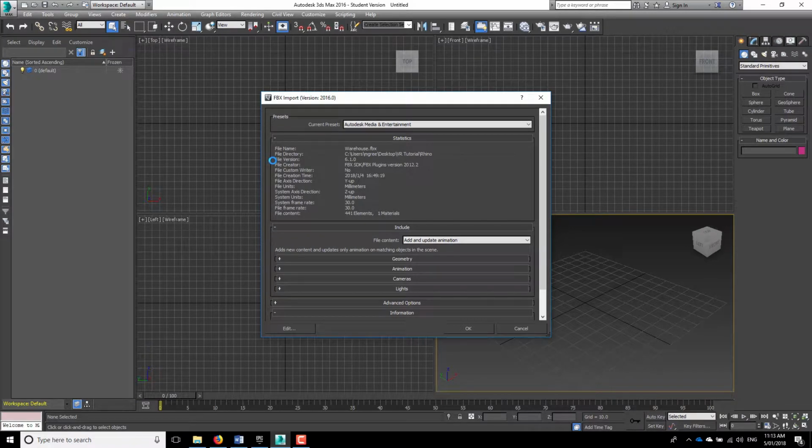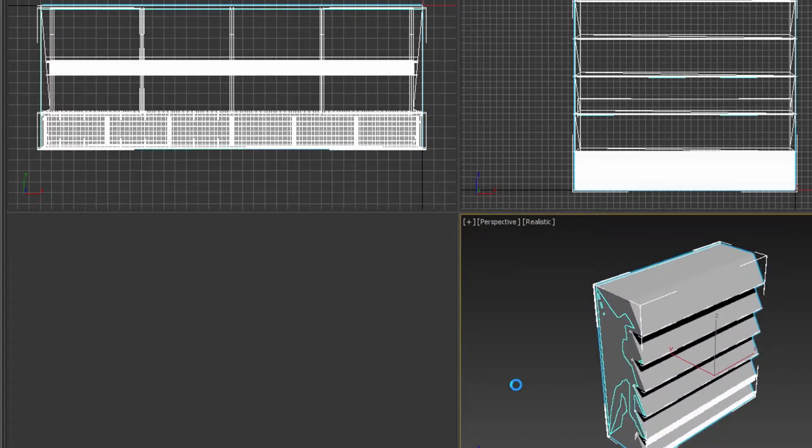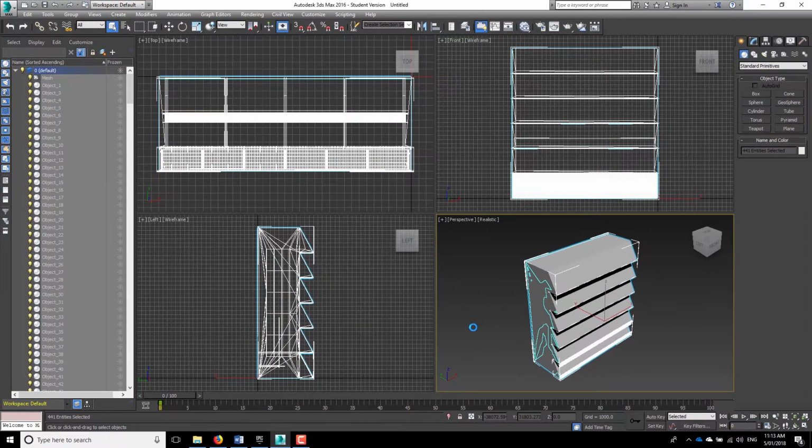This will open the FBX import options. The settings here should be fine, but just to make sure, go to the top and select Autodesk Media and Entertainment in the menu. Then select OK. After a while, you should see our model appear.